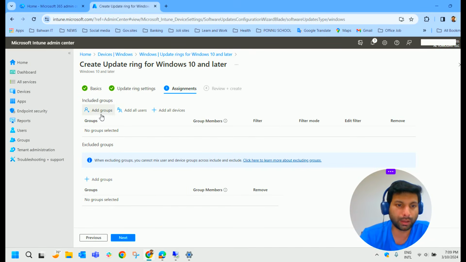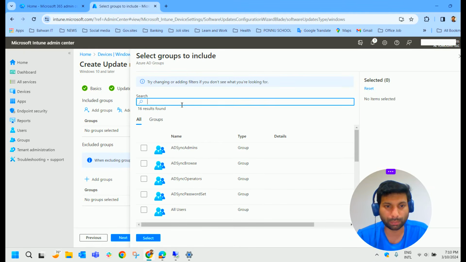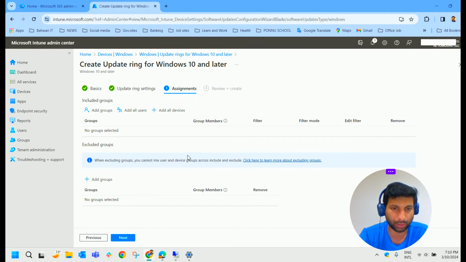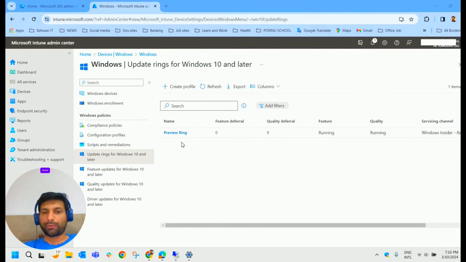Now we assign this to the particular group. We have already created a group. Now we are going to assign this to the preview group. So I select the preview ring group, and I allocate this particular profile to that preview ring group. Click on next and create it. Now we have already created a preview ring profile.